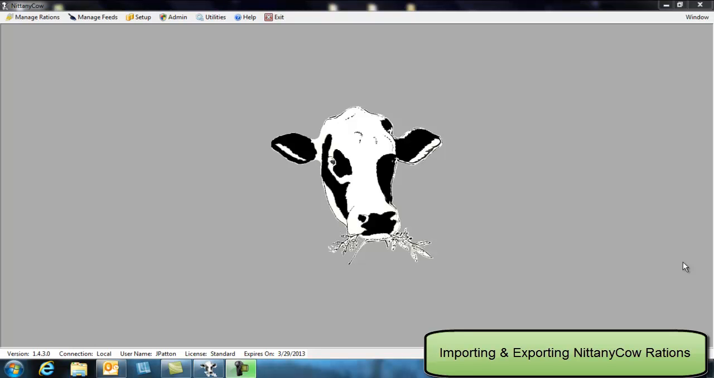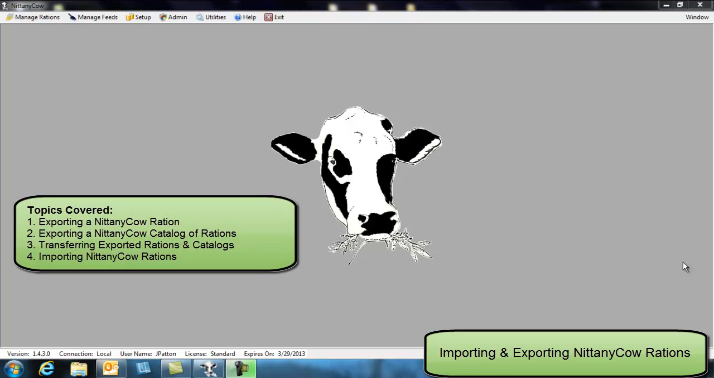Hi, and welcome to Tutorial 9, Importing and Exporting NittanyCow Rations. This tutorial will show you how to transfer rations between two computers or share rations with other NittanyCow users.